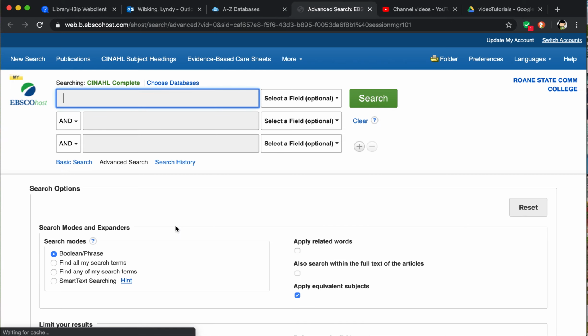The first time you open a database on a given day, it will ask you to sign in with your Roane State email address and password, the full email address, including the @roanstate.edu at the end. I've already been working in some databases this morning, so it didn't ask me to log in there. But again, the first time you try to access a database on any given day, it will ask you to log in.